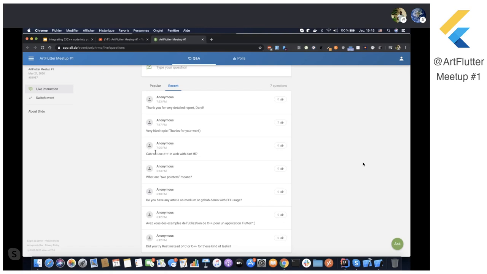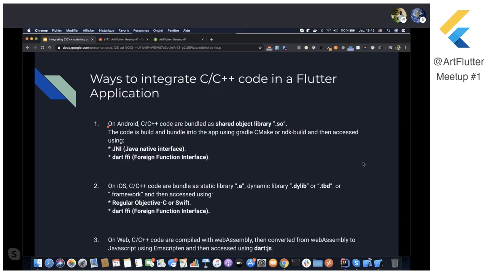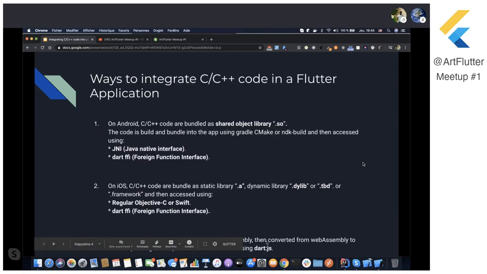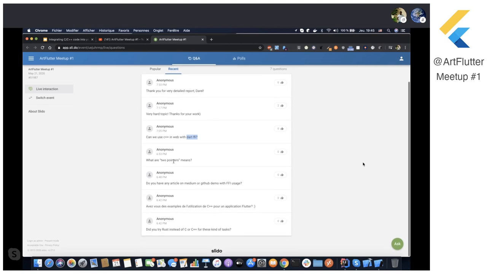Yes, we can use C++ on web, but not with Dart FFI. As I said in the previous slide, for web, you will have to compile the C code to WebAssembly, and then from WebAssembly to JavaScript using the Emscripten tool, and then use Dart JS to access it.